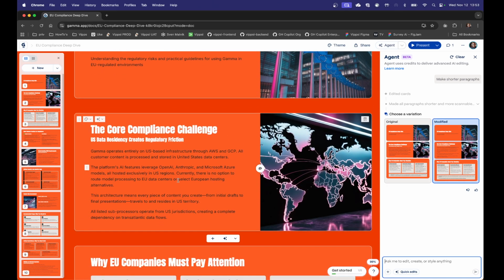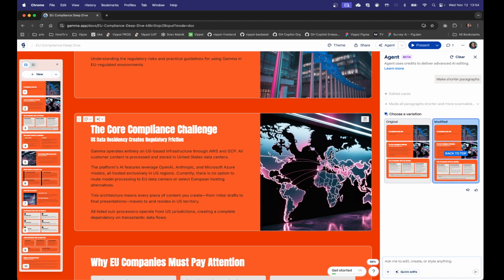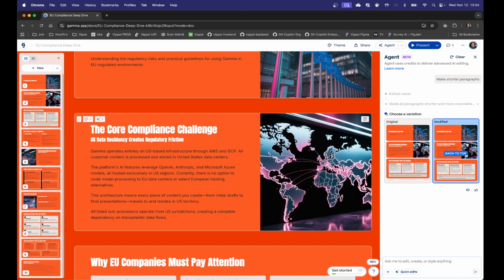So I had a lot of text here. It said this was the original one. This is the modified one, right? I don't think the modified. Can I click? Okay, I'm here right now. Yeah, this is more text. Oh, this is more text actually. Make shorter paragraphs. Okay, shorter paragraphs, but okay, more text.